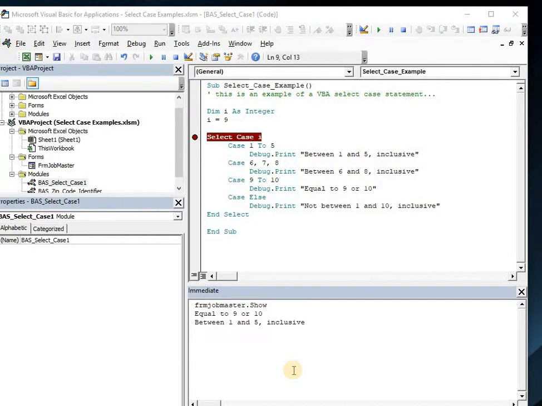Hi, it's Ray Mills. I'm going to give you a quick walkthrough of the VBA select case statement. So, best way to learn is through example.